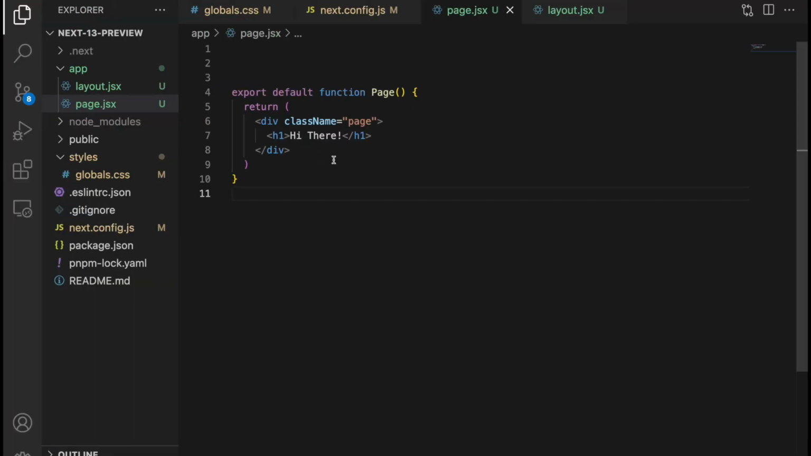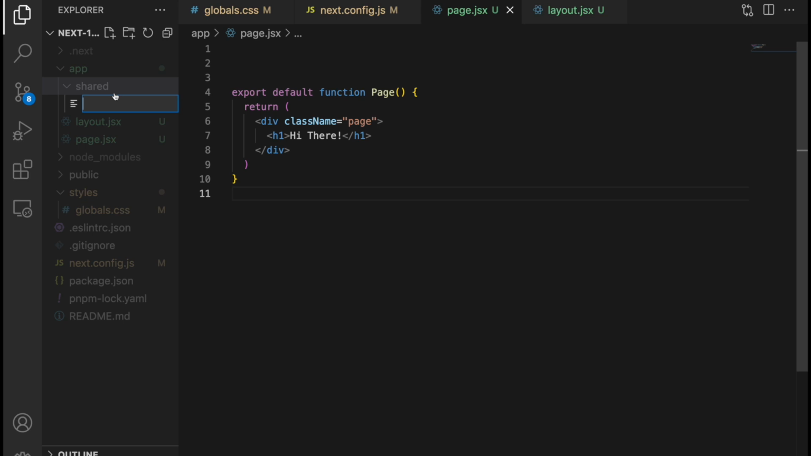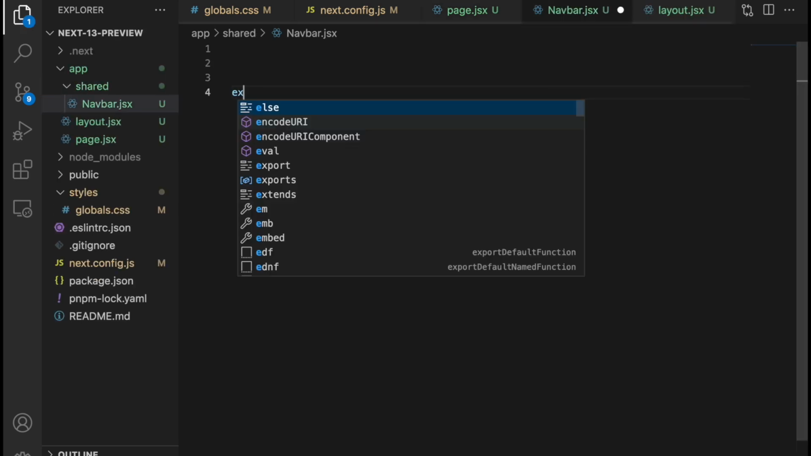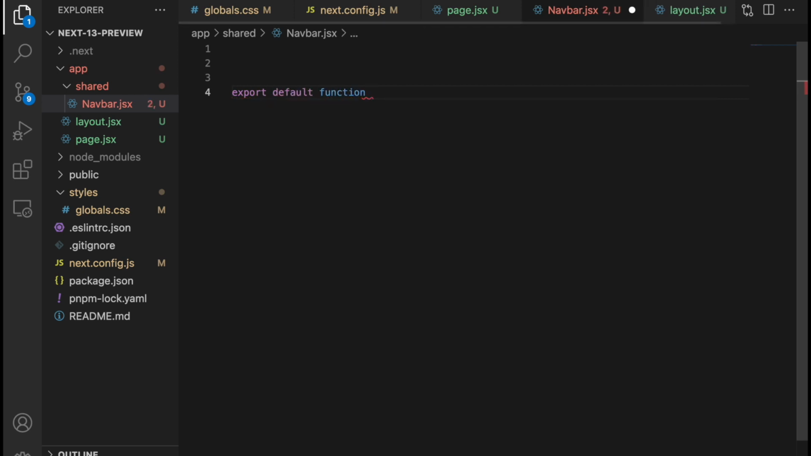Okay, now we are going to create some navigation, so we can create more pages. Okay, so in the app folder, I will create a new folder. I will call it shared. In the shared folder, I will create a new file. I will call it navbar.jsx. This will be my navbar component. I'll write here export default function navigation like this, return here some JSX.